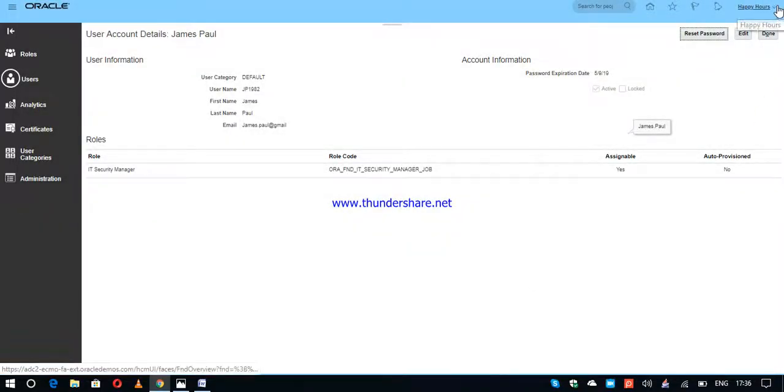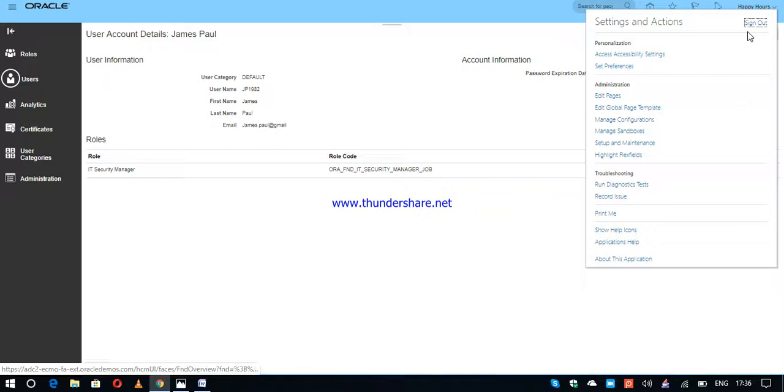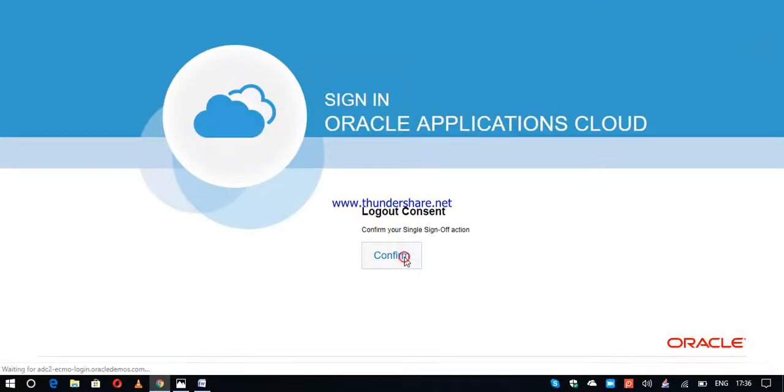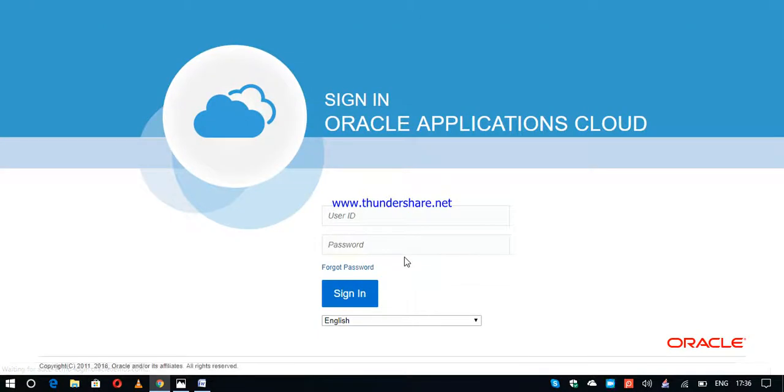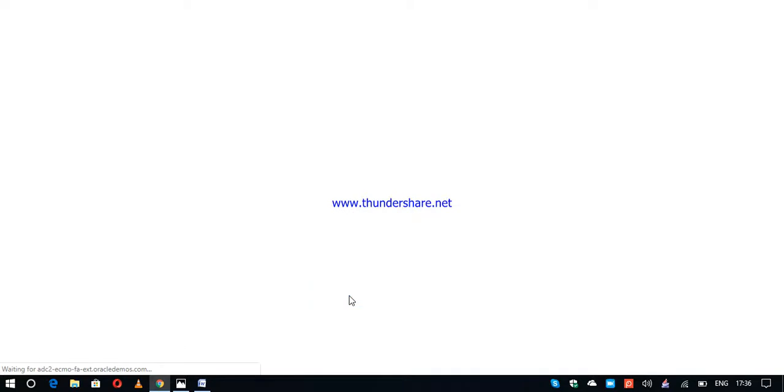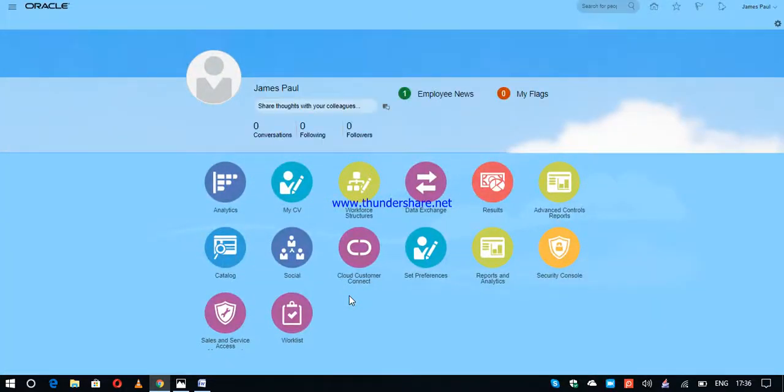Now I will log out of this one also as happy hours, and I am going to log in with Gems Ball. So now I am going to use JP, and the password. After using this password, I can give a role to Gems, or Gems can give himself a role. He will click on a direct link.